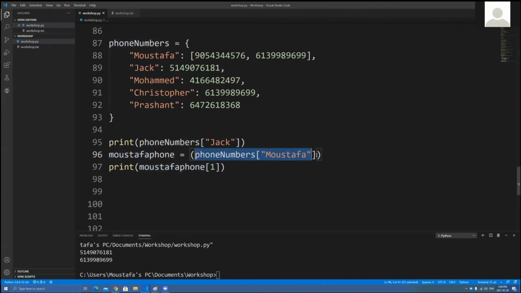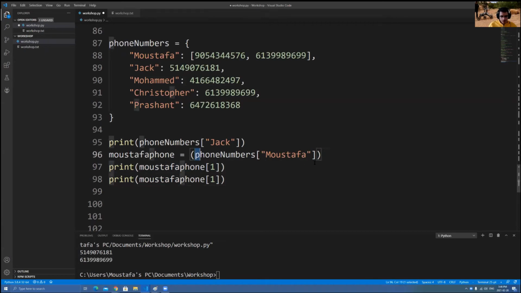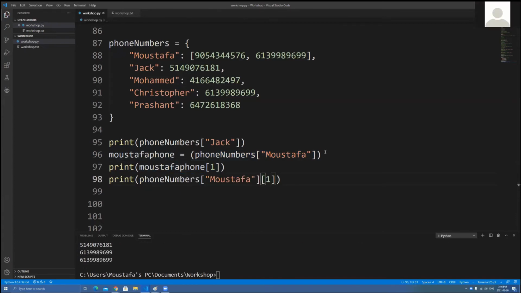I see. Could you also write that on one line, where after Mustafa square bracket, you do the other set of square brackets? Oh yeah, okay, sure. Like this, right? Yes, like that. See? It's the same thing. Instead of creating a new variable called Mustafa phone and setting it to the list, and then printing and taking the value, you can do it all in one line by just doing this. Oh, I see. Okay, thank you.